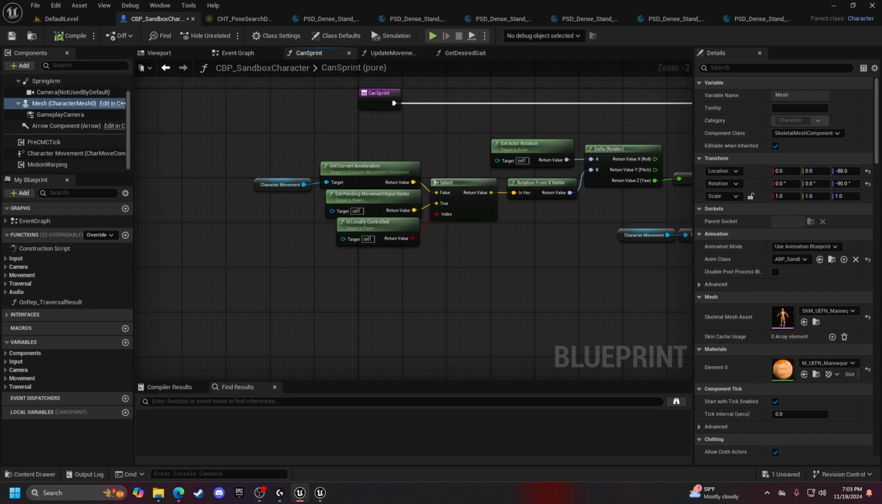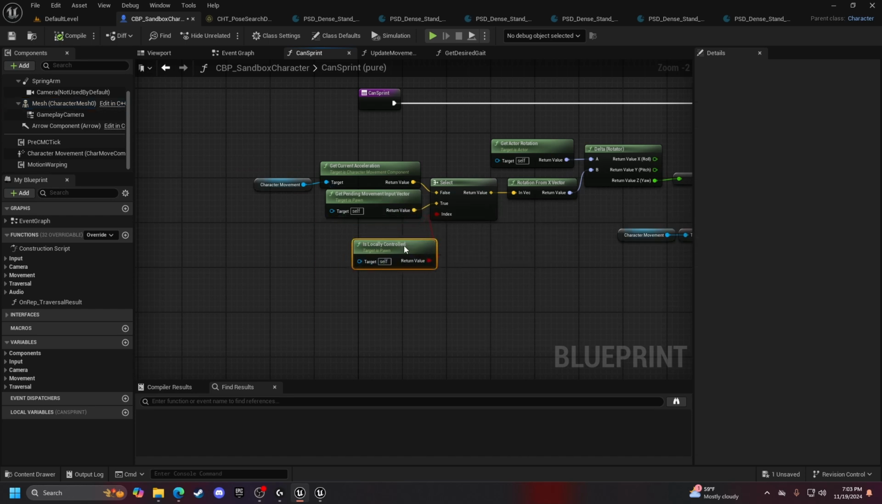So then the is locally controlled. This is actually a network-based node, because what this is doing is checking if the character is currently controlled by the local player on the network.